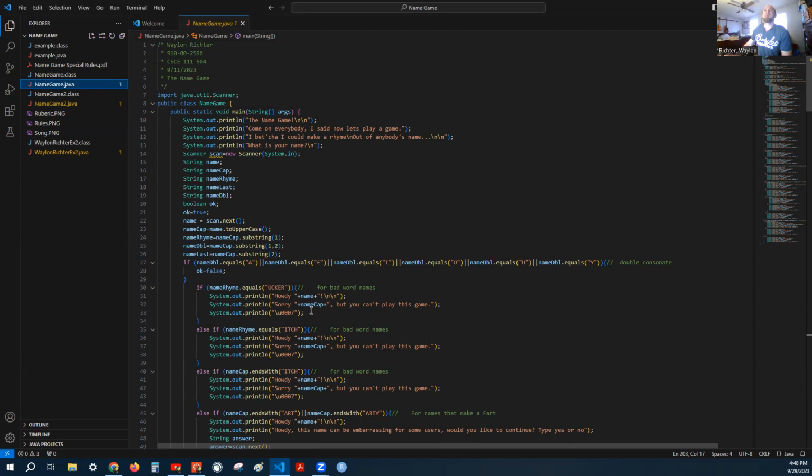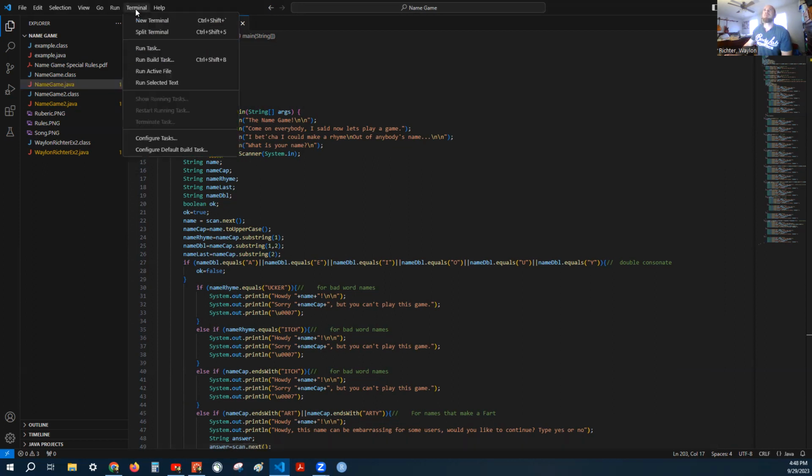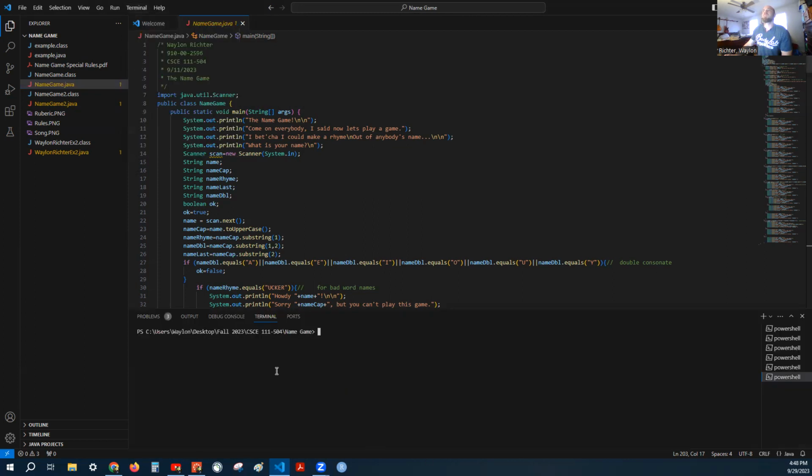Okay, so speaking of making output, let's do what we're not supposed to do. Terminal, new terminal. We're in the correct folder, name game. That's the folder that we're in. NameGame.java is the name of this thing. Javac.